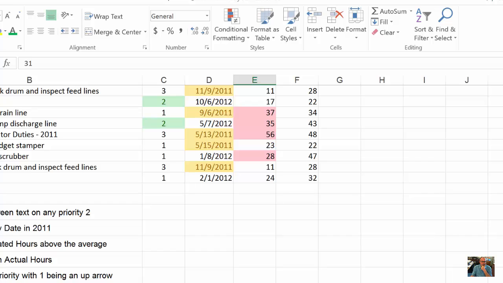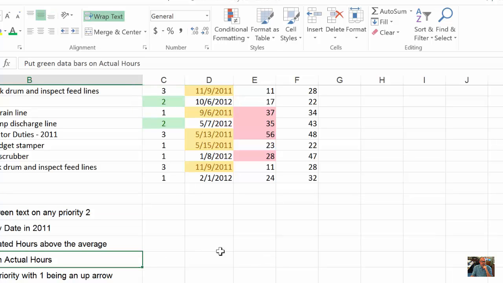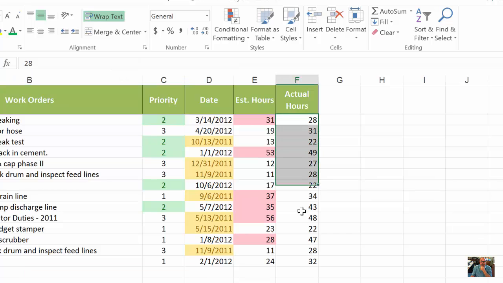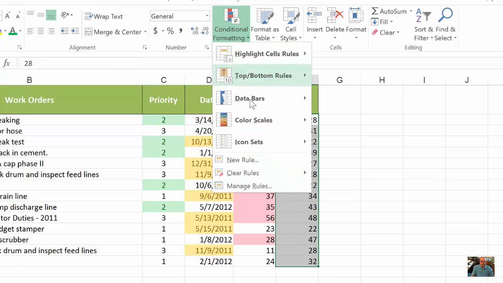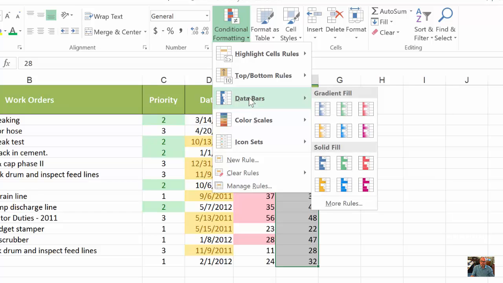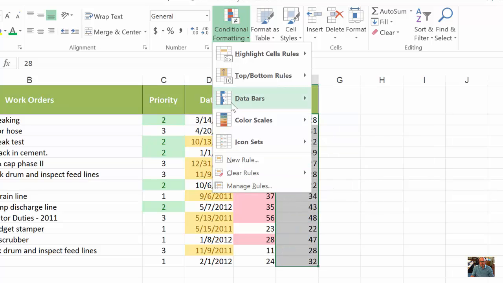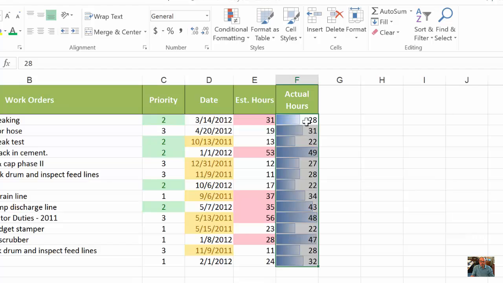Let's go on to the next example. Put green bars on actual hours, green data bars. This is a way of sort of drawing a chart on the cheap. I'm going to select actual hours, and then come up here in conditional formatting and select data bars. There are 6 different colors and 2 different flavors. You can have it with a gradient fill, meaning it's darker on the left. Here, let's actually do a gradient fill. It's darker on the left, and then the bar shades to a lighter color.